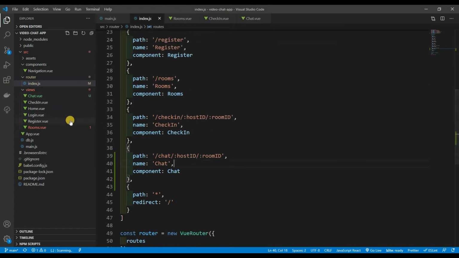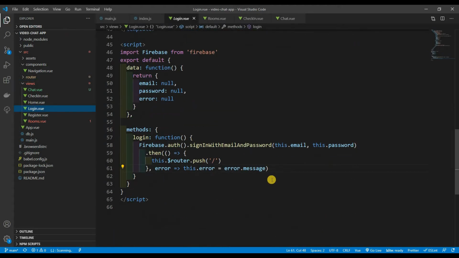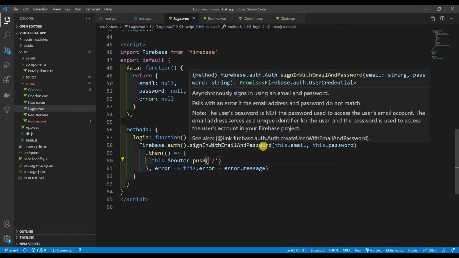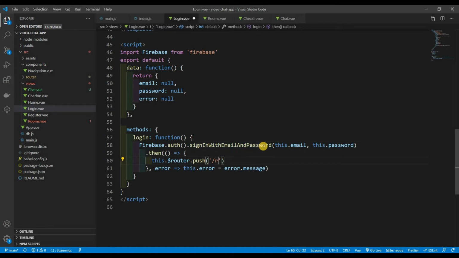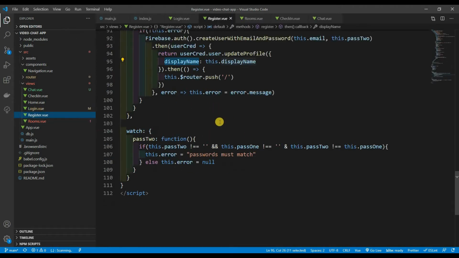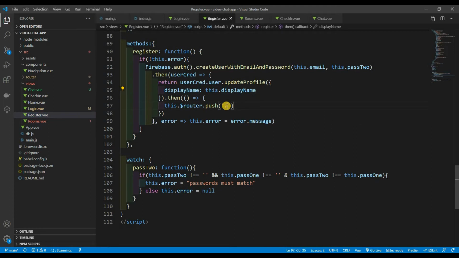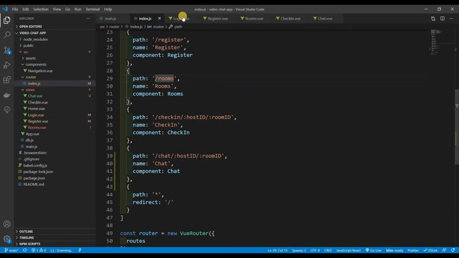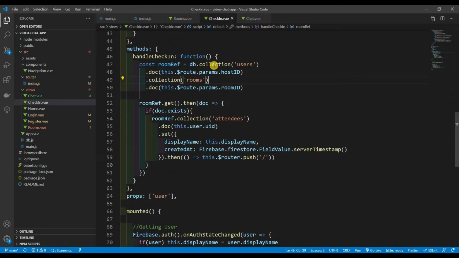Now we still need to do a little bit more cleanup in the login. When they log in, I don't want to push them to the home page. We already have the rooms page available. So once they log in, I want them to go straight to the rooms page. Control save, and this is also for register. Just go straight to the rooms page. Did we call it? Yeah, it's rooms. Okay. So log in, register, and also in the check-in.